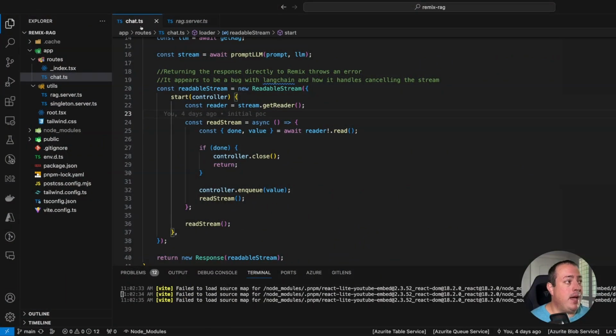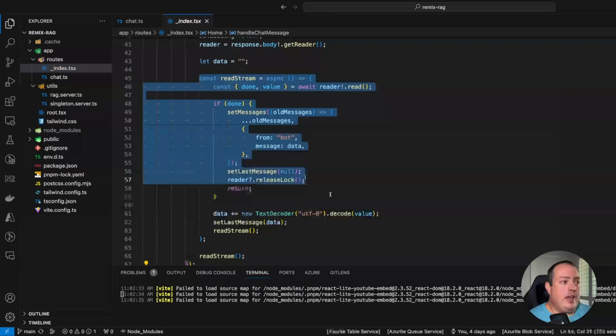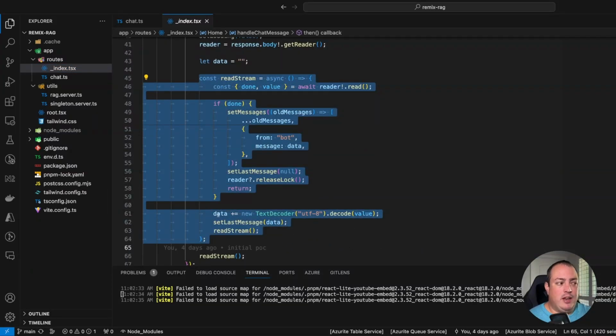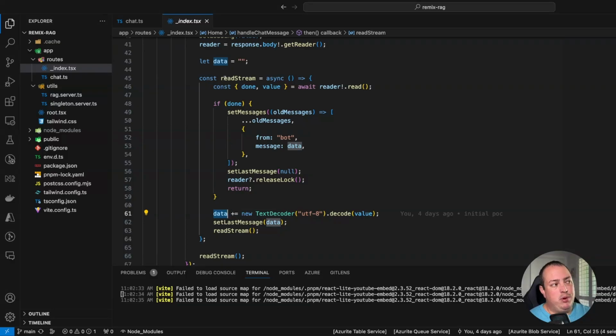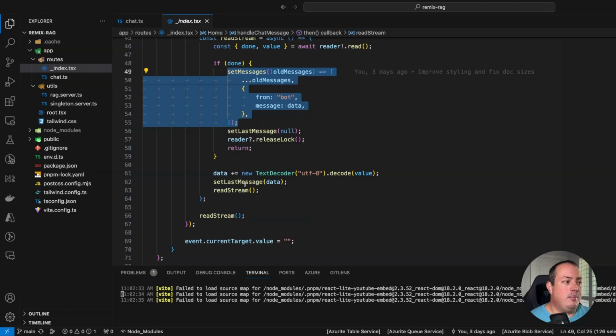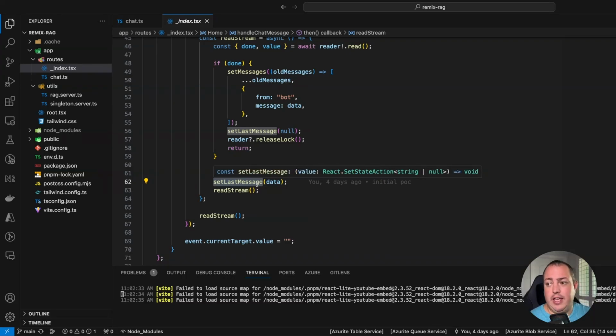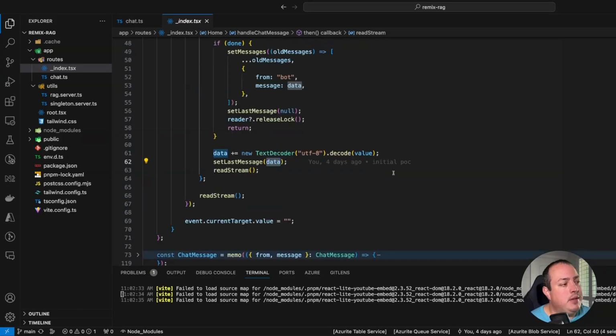So if we go back to our client side code, you'll see that we're taking that data back again, reading it as a string, and putting it in the set messages here. And when it's done, it's putting it in messages. But as it's streaming, it's just churning state in React, saying set last message, whatever the last value was. So it's re-rendering constantly. It's not super efficient, but you can see that streaming text come in.